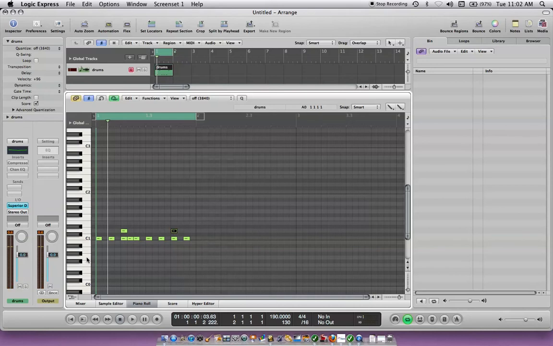Okay, and then if you want to put some hi-hat in there, there's open hi-hat, closed hi-hat, and all different drum sounds. Yeah, we'll put a china on the snare.